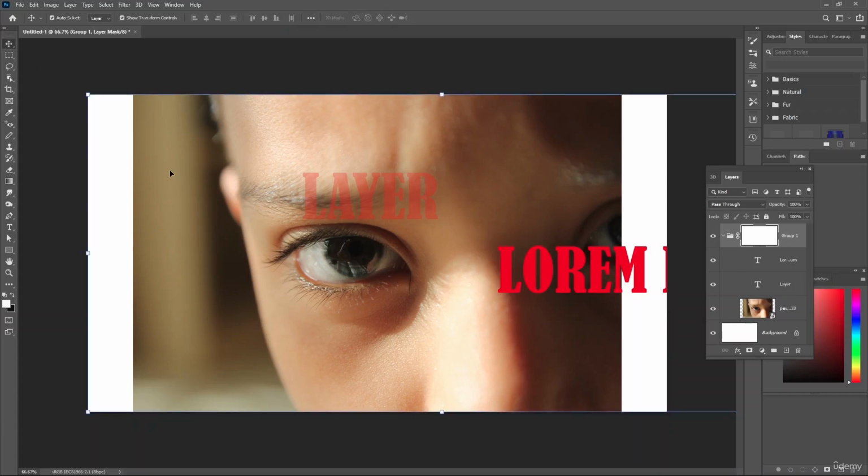Okay, so that's it for today's tutorial on introducing Photoshop layers. As you experiment and practice, you will discover the endless creative possibilities they offer. Thank you for watching, and I will see you in the next tutorial.